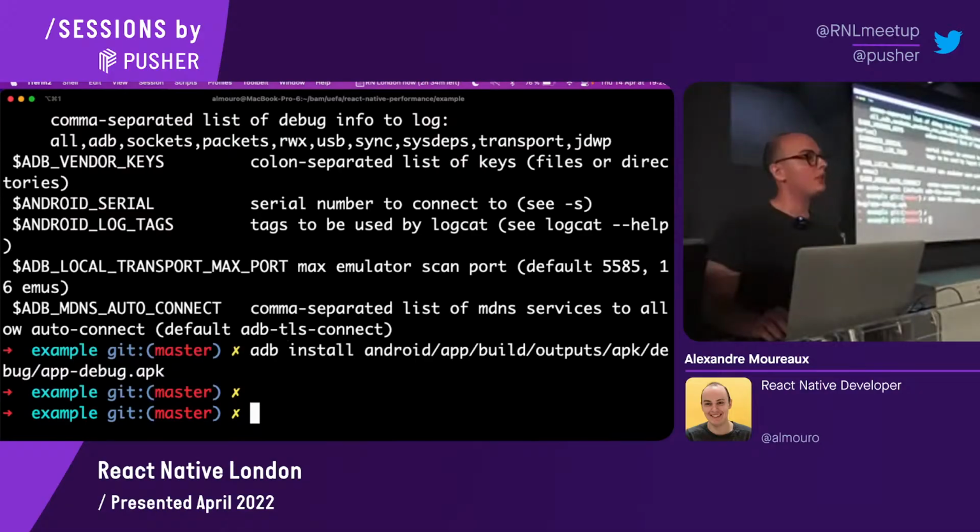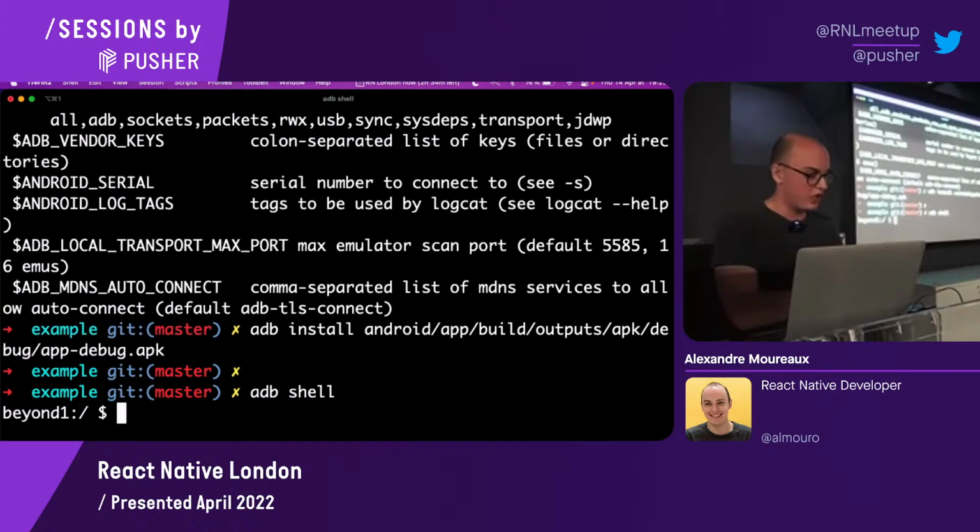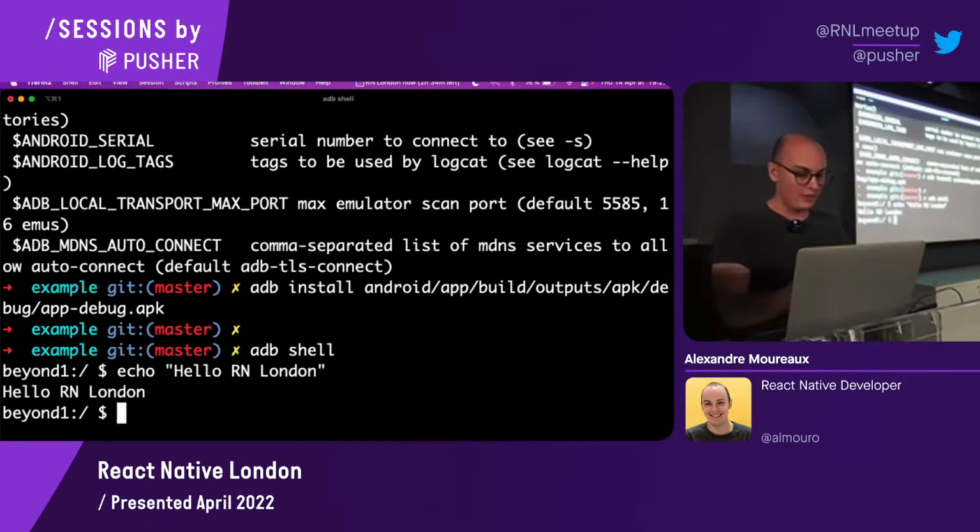But what's really interesting is, Android actually runs on Linux. So you have adb shell, which opens a shell inside my phone here. And it's kind of cute. I can run commands like, I guess the most famous command everybody knows, echo. Hello, React Native London. And then basically I'm in the shell of my device, and I'm actually echoing React Native London inside the device. Well, obviously the output is passed back to the computer.